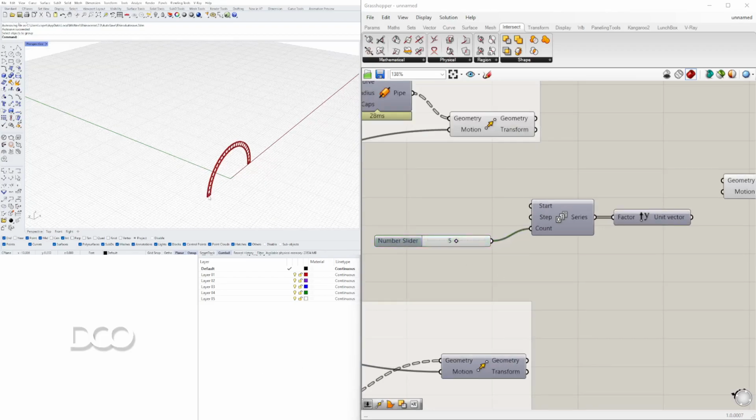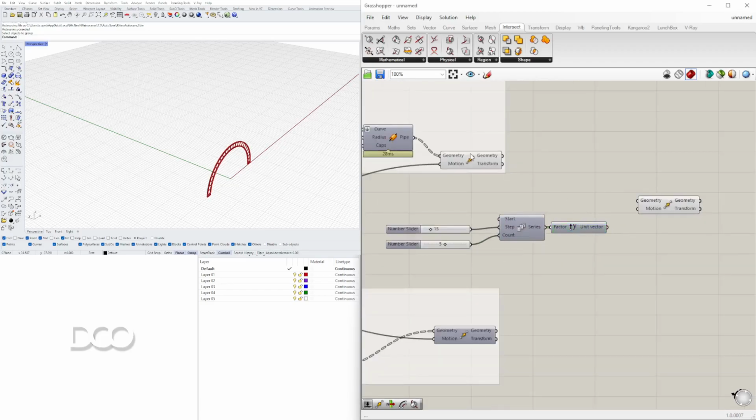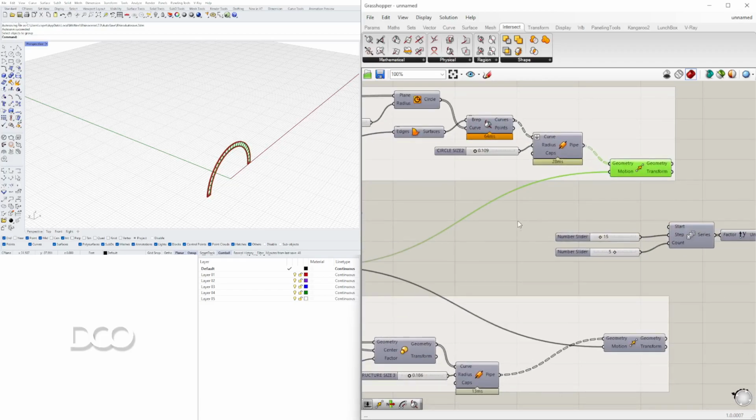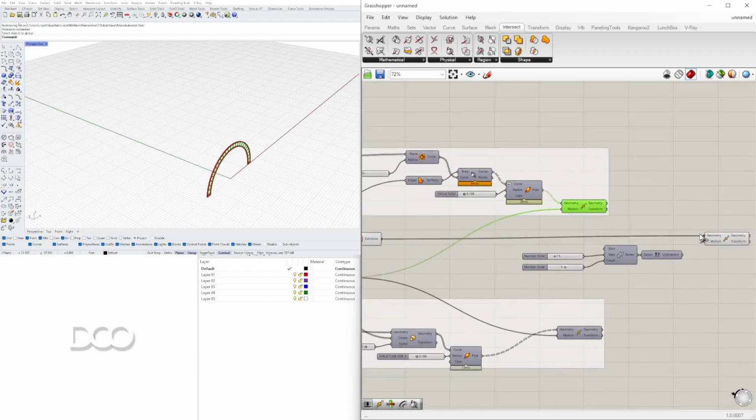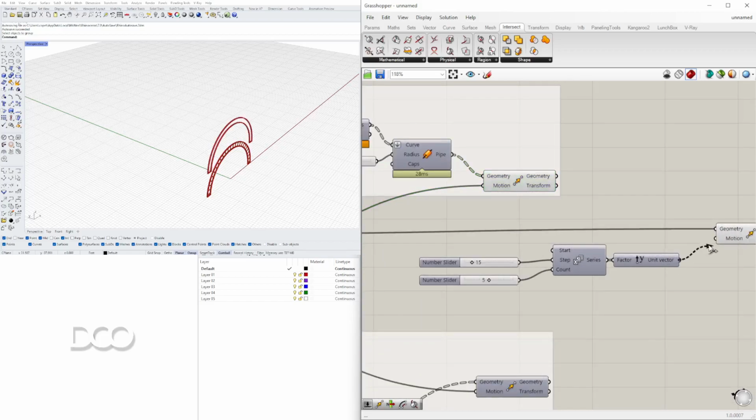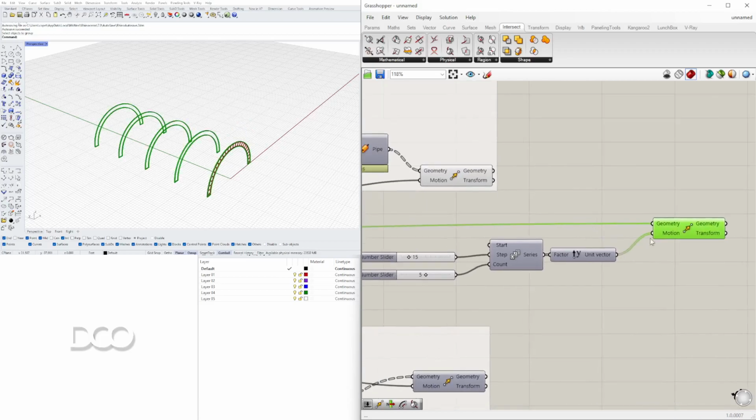The step amount is how much space in between the two copies. So we'll go here to 15. And starting, what is it going to have the first gap at? So we'll go to start point 0, it should be fine. And now we can plug in our geometry, so both this one, and plug the Y factor into the motion.